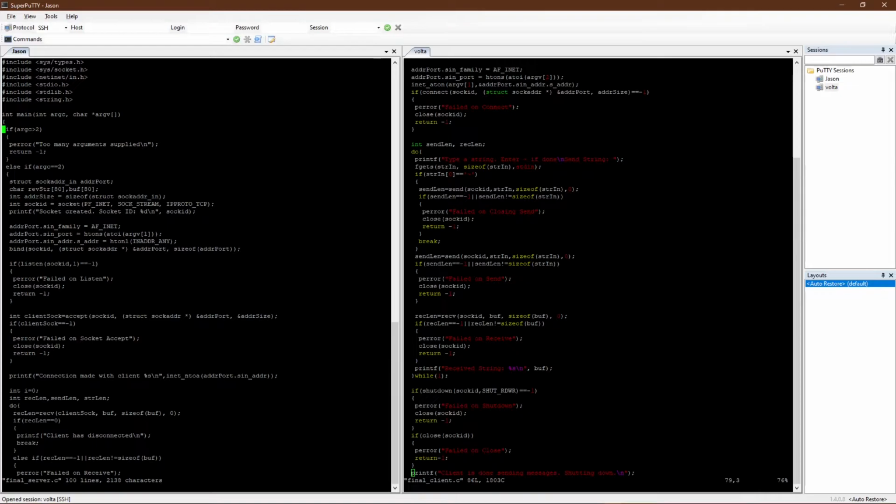The server code initially looks at the arguments. I did a little error check where it only accepts two arguments, which is the name of the executable and then the socket port itself. And so it's checking, and if it's two arguments, then it enters the chunk of the code. Anything else, it just says an error saying too many or too few, and then it leaves and returns -1.